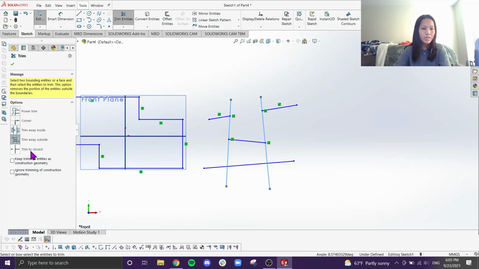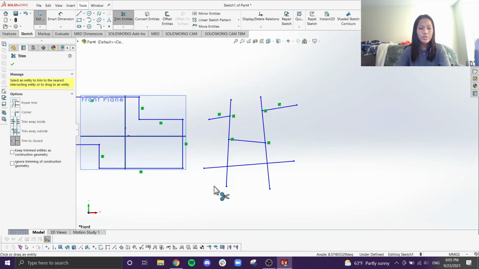The last option on our list is Trim to Closest. It functions very similarly to Power Trim. The stuff you select will be trimmed to the closest intersecting point. However, instead of being able to go all willy-nilly and draw lines everywhere, you have to select your trimming one by one. And lastly, you have some options with construction geometry down here that you're welcome to play with.